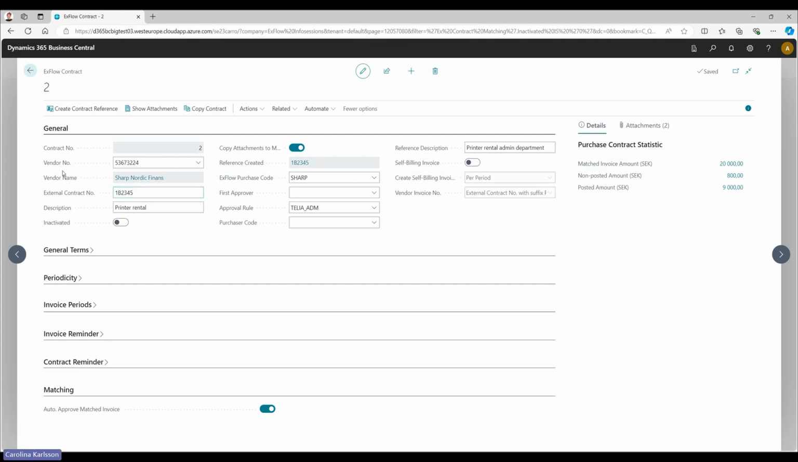And then let's look at how you fill out a contract. So the first one, contract number here, you cannot fill that out, but this is just a sign. So the first one you create will have a number 1 and then a number 2 and so on. And then you have vendor number. So you select the vendor here and then the name will pop up under here.